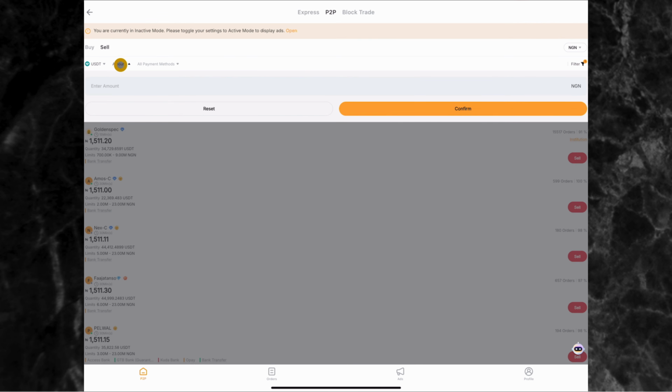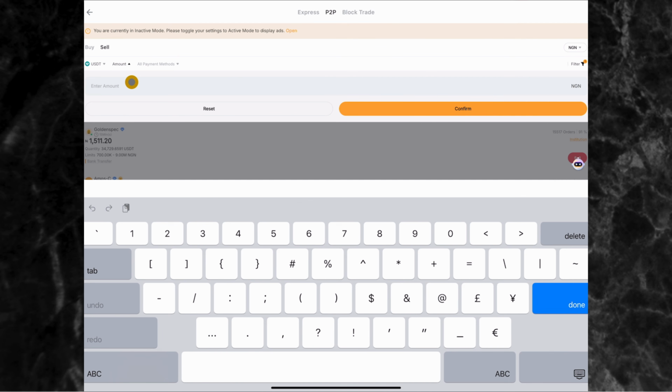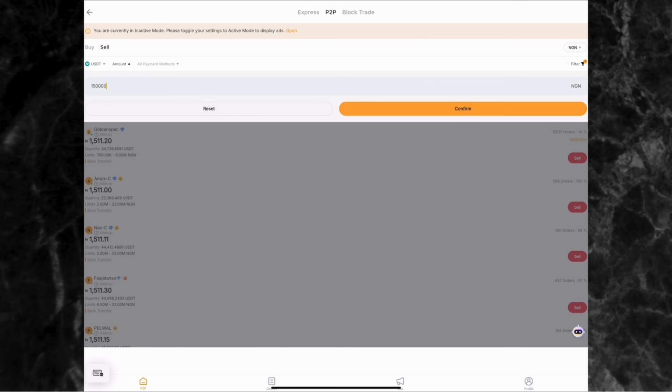So you come here to where you have amount, and then you put in the amount you are trying to get back into your Nigerian bank account. So let's say, for example, the average rate of USDT right now is about 1,500 naira. So you can just put in any amount. So $110 multiplied by 1.5 should be about, I think, 155,000 naira. So I can just put 150,000 naira right here. That doesn't mean that that's the amount you will get.